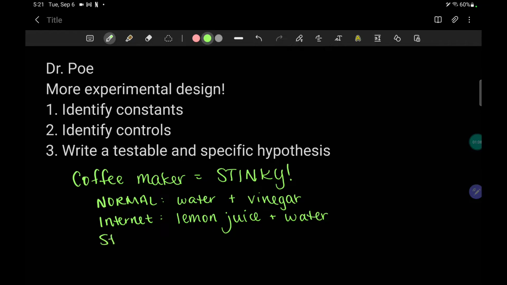And then I went to the store and purchased some sort of cleaner that you add water to. Again, it's about 50-50 cleaner to water. So those are the groups that I'm going to test. I clean my coffee maker once per month, and I'm just going to smell it and rate the stink from 0 to 10.